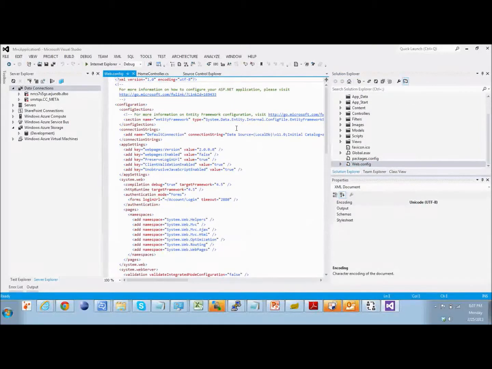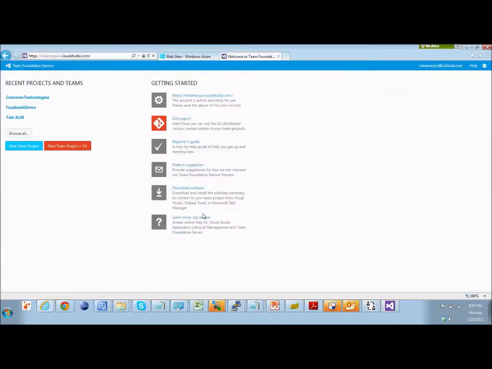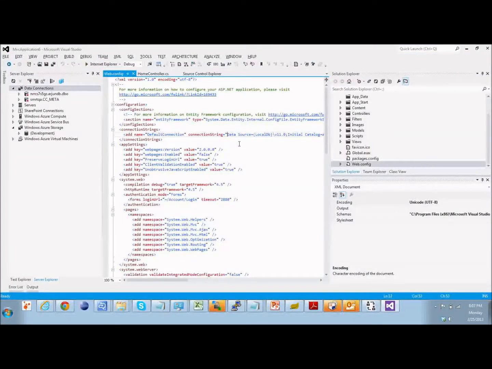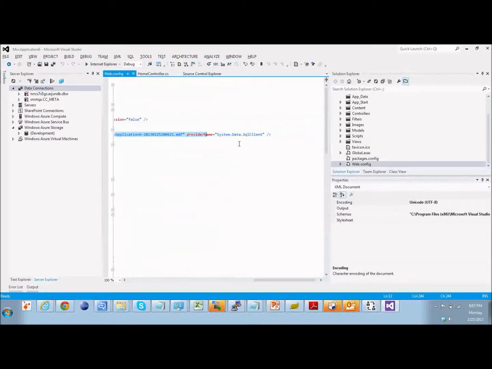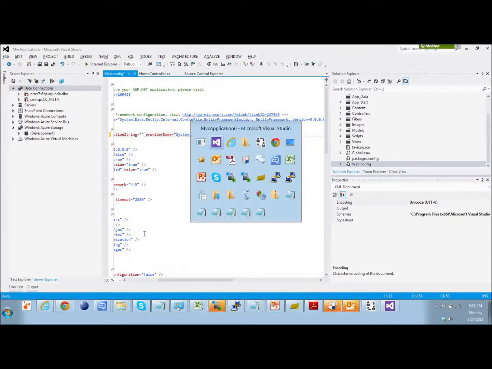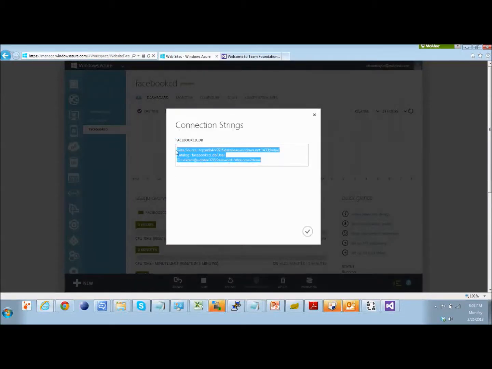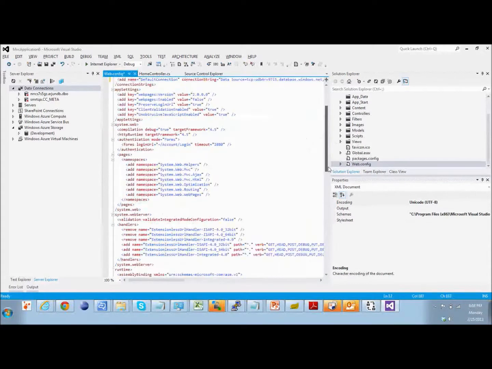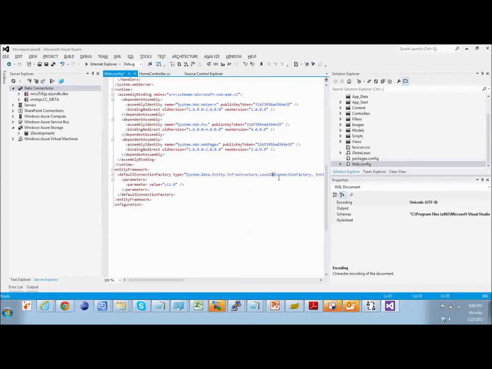So I already copied the connection string from the cloud database, so I'm going to just paste it in my web.config. And then I also specify the connection factory as a SQL connection factory. So I have saved it.